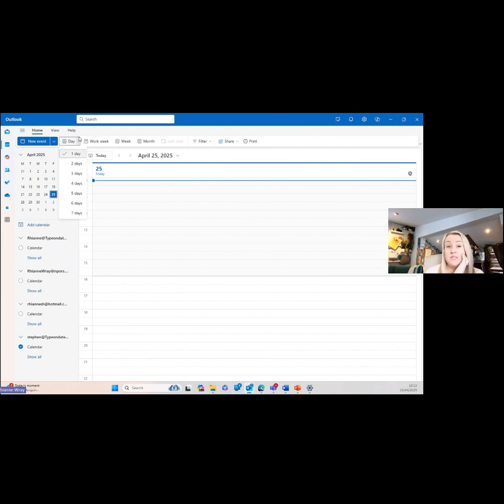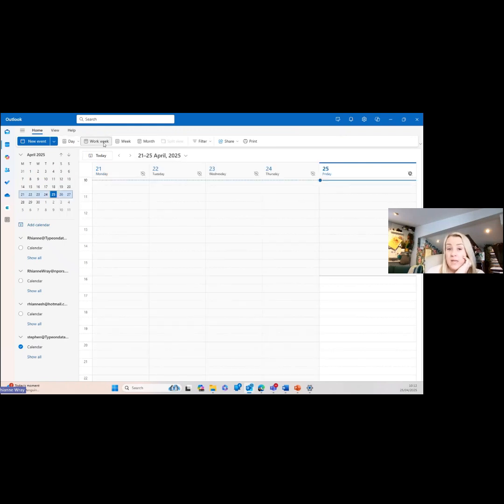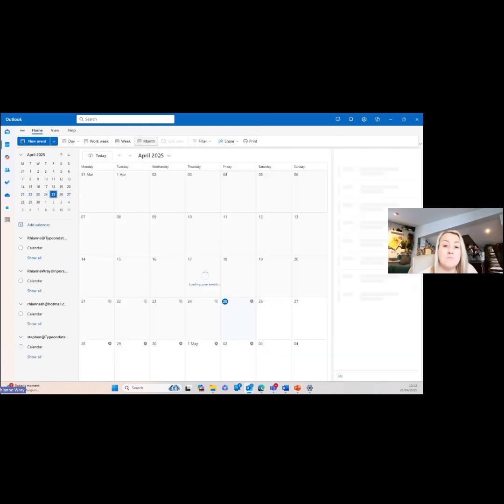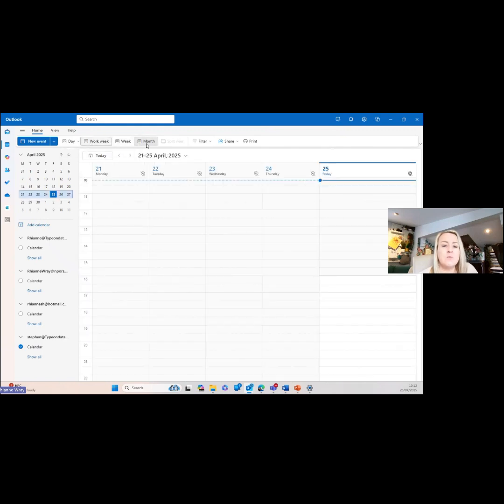You can actually have your view to see that. You can have a work week, which you can set in your settings. So if your work week is Monday to Thursday, it would show you that because you've already configured it, which I'll show you in the settings shortly. You can then see your week. You can also see your month. This is your month view. Let's go to our month.